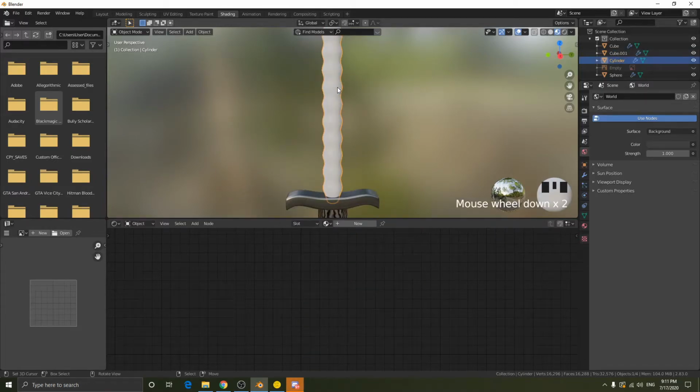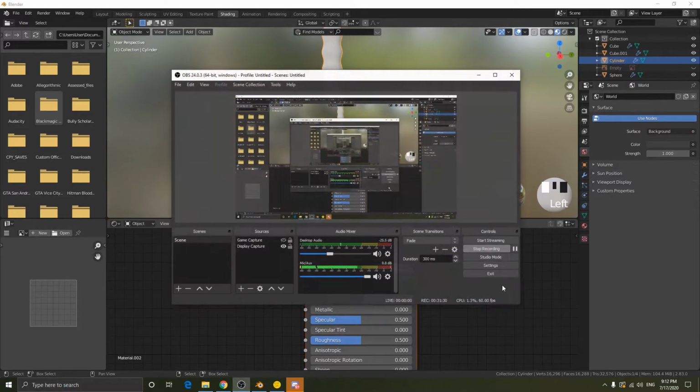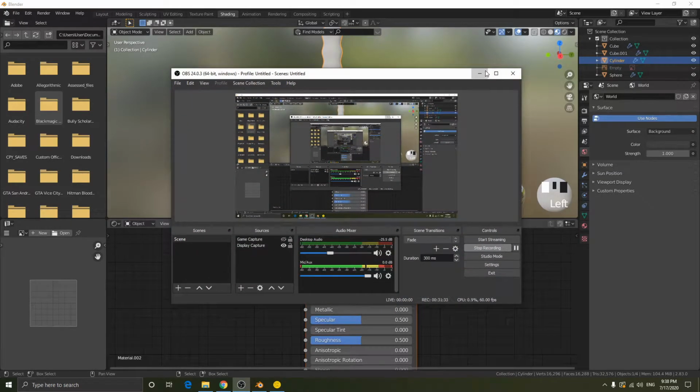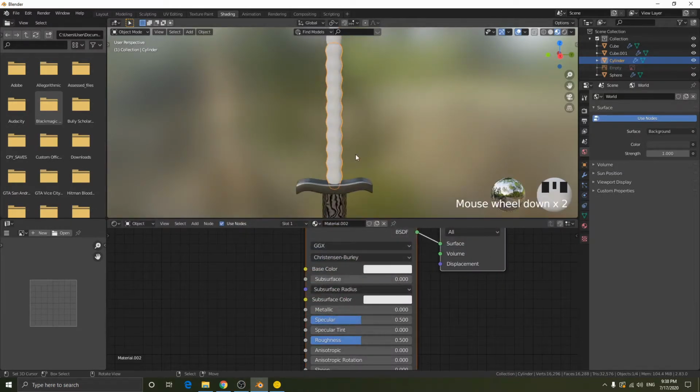And the handle is obviously made out of wood. So let's add another material. Yes, I am back again. Just ignore all these transitions. Let's just focus on our project.